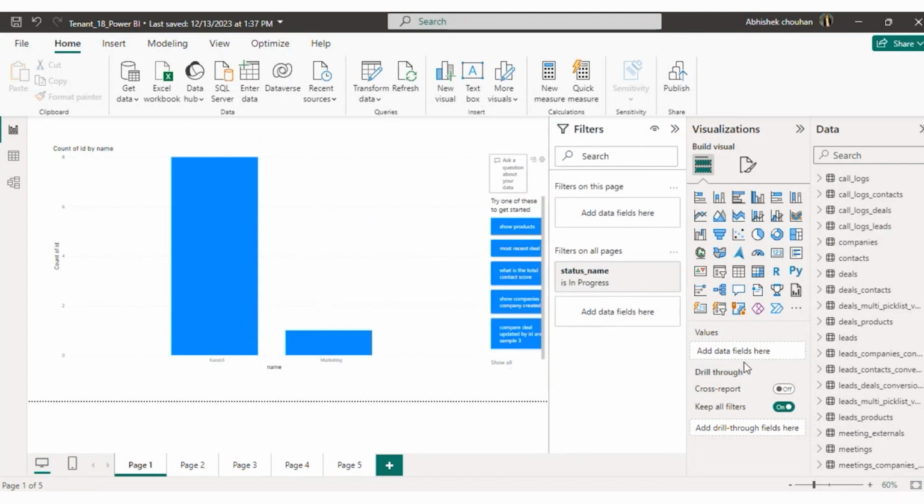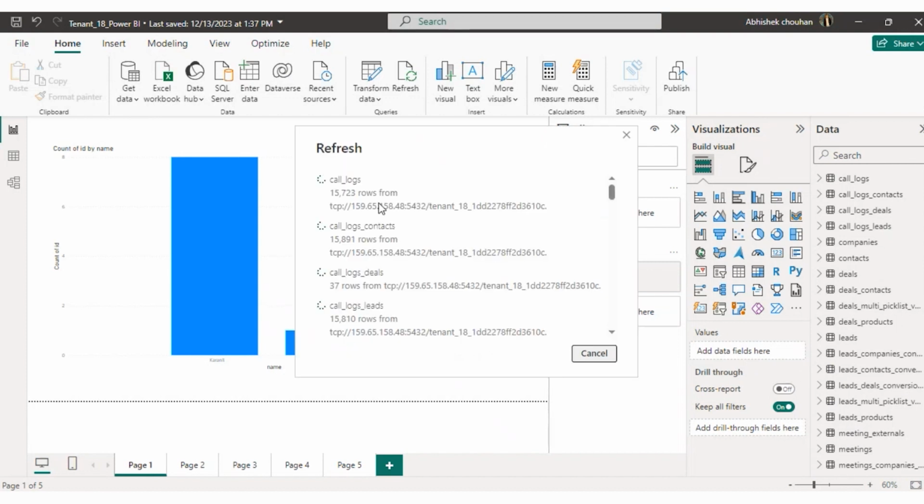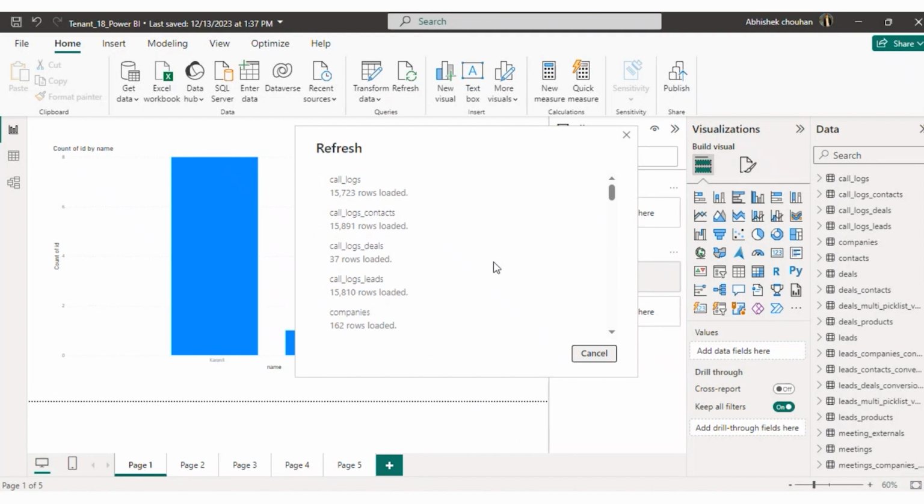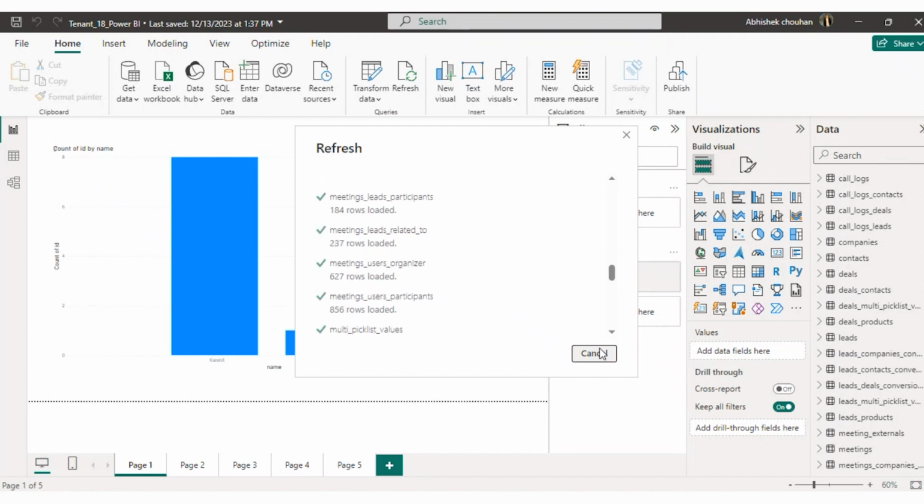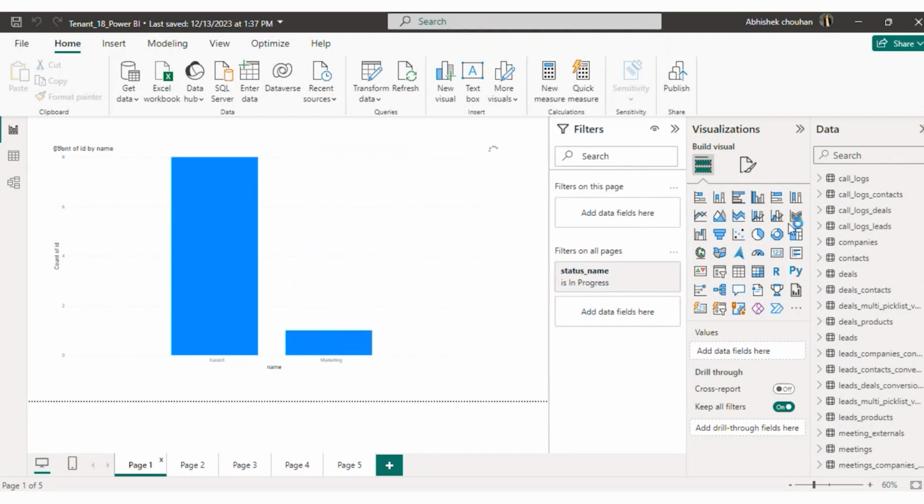So you can of course opt for Power BI, and you can connect the database, manage the relationships, and start building the reports in Power BI as well. Whatever we have seen in Tableau and Zoho Analytics, you will see everything in Power BI as well.